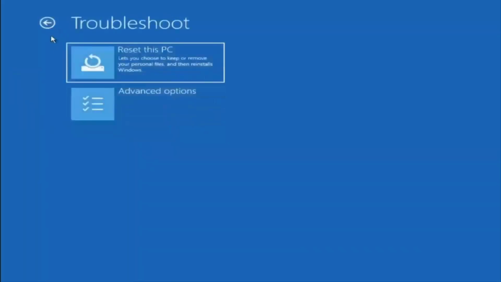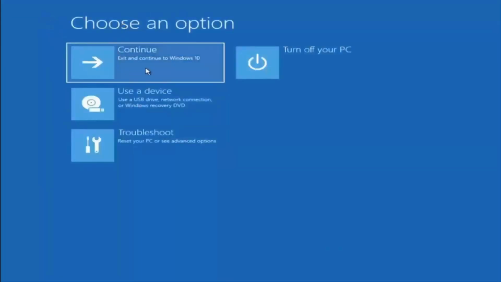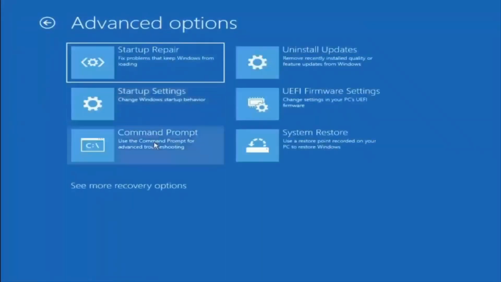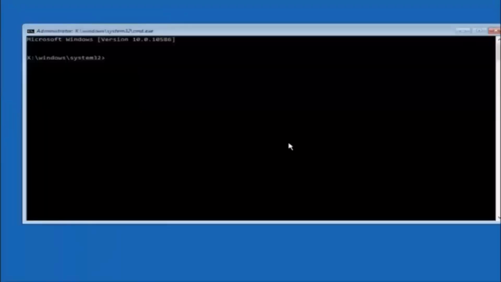And then something else you can try: go back to Choose an Option, select Troubleshoot, Advanced Options, and now select Command Prompt. Okay, so the first thing we should do is type our main hard drive here. In most cases, it should be the C drive. So you just do C colon and then hit enter on your keyboard.